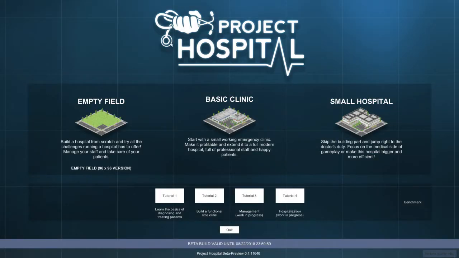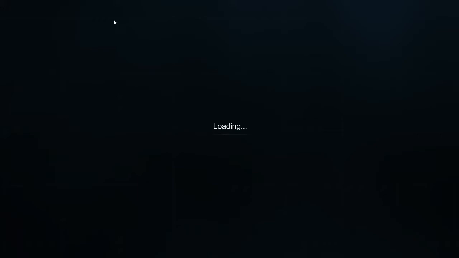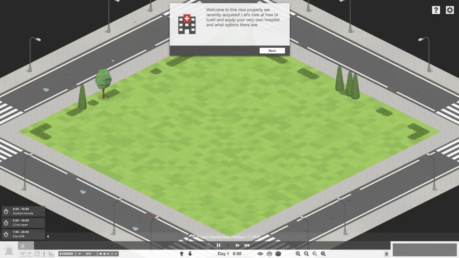Okay, that was the first tutorial. Let's do another one. Build a functional clinic. Ooh, that sounds exciting. Welcome to this nice property we recently acquired. Let's look at how to build and equip your very own hospital and what options there are.